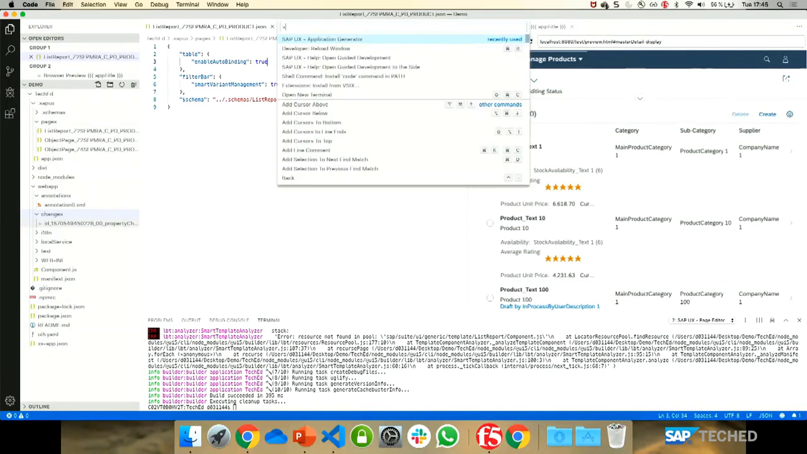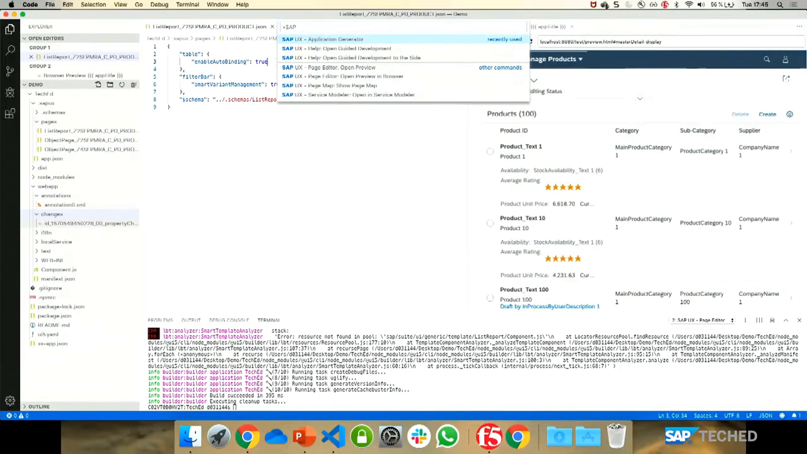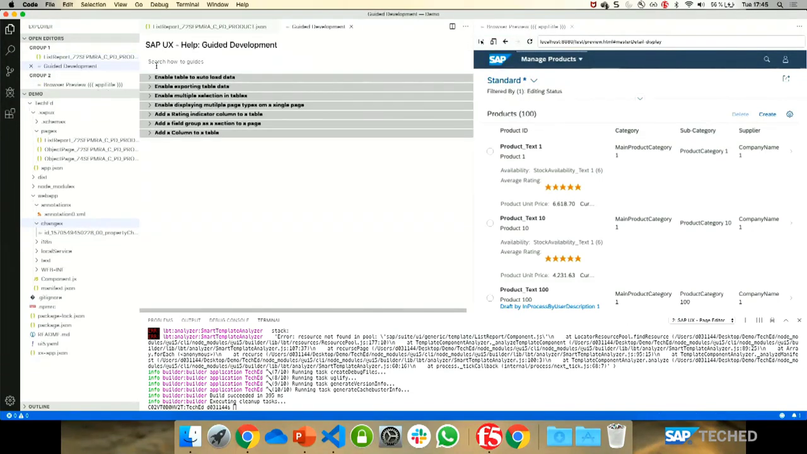Search again for SAP UX. SAP UX. And there is a command called Open Guided Development. That's perfect, because I need some guidance here. Yes, you do. It's basically an in-place hub.